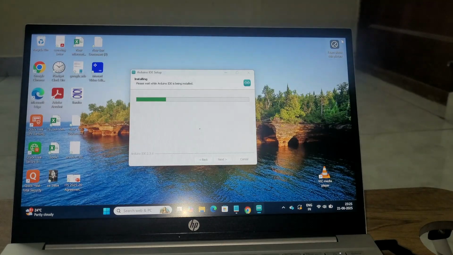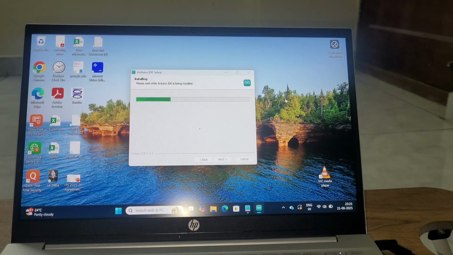Now the Arduino file is being installed. You can observe it. Once the green line finishes, the Arduino software is installed.